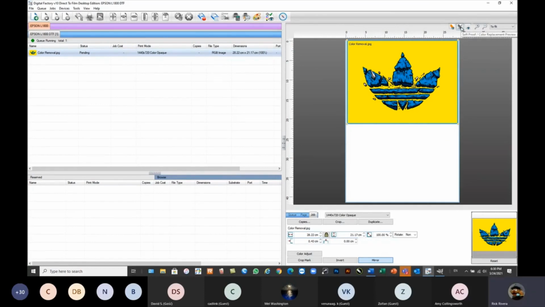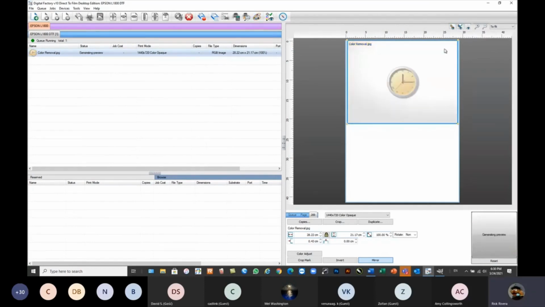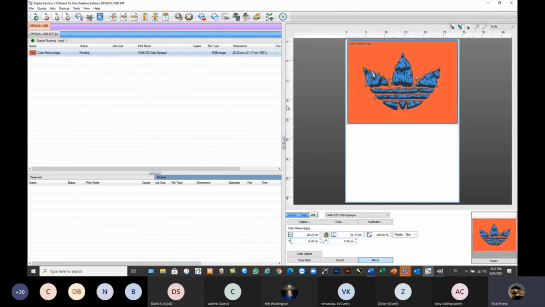And if I go here to my color replacement preview, should give me my red. Yeah, I probably should have set my page size for A4 so it doesn't process as long. But as you can see here, I've changed the color and now I've got a nice red.